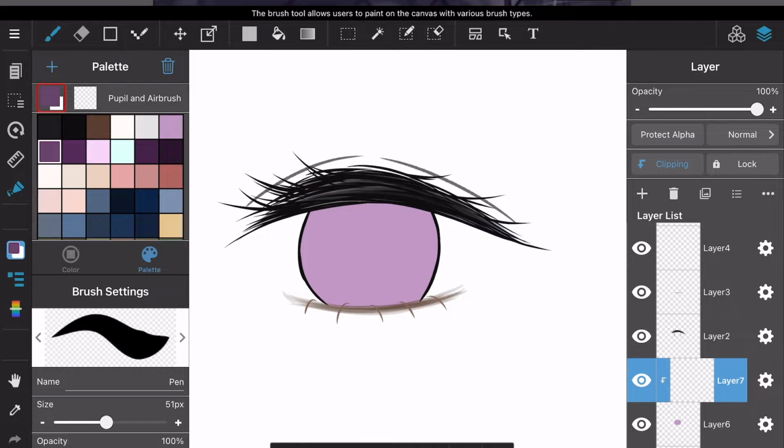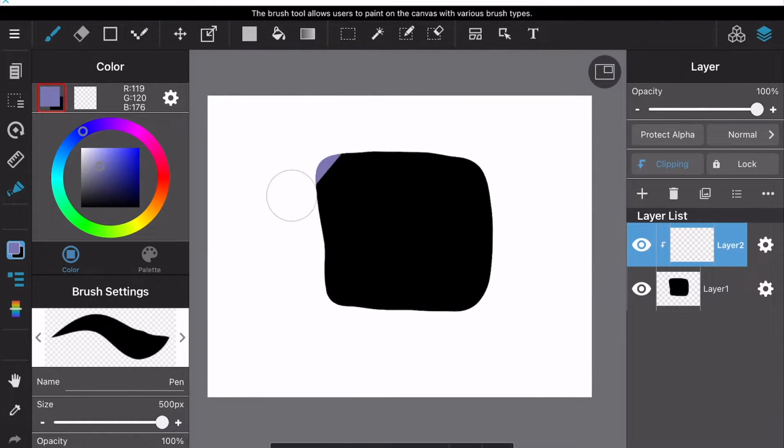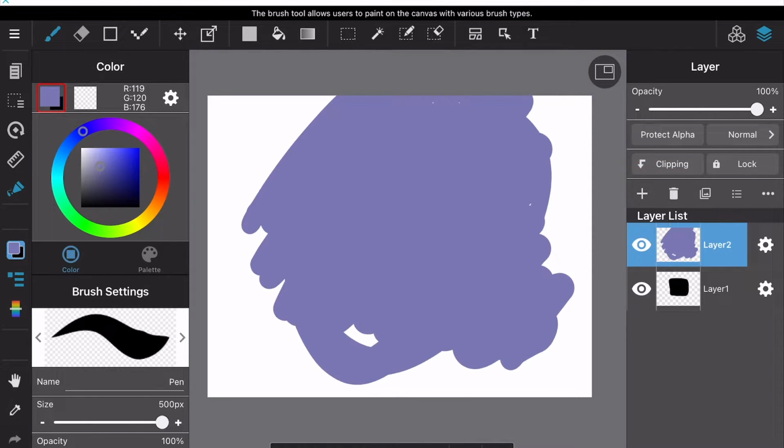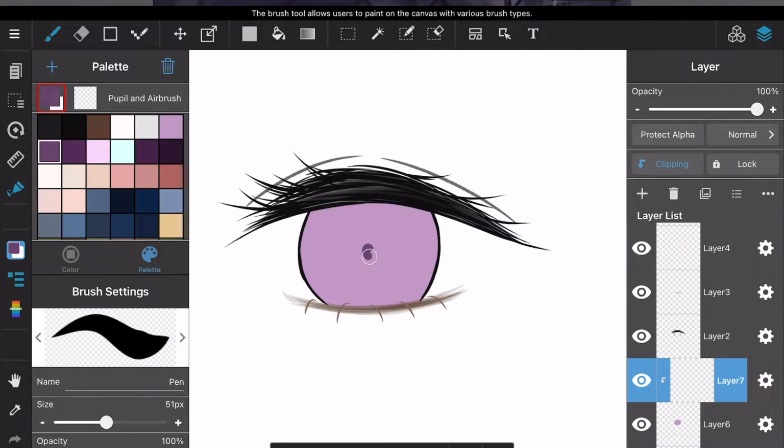Create a new layer above the base layer and select clipping. The clipping makes it so that everything on the clipped layer will only appear on the layer it's clipped to. So all of the further eye coloring will be on clipped layers on top of the base. Using a regular pen brush, but make sure the fade function is off, draw the pupil on this clipped layer and then make a new layer.